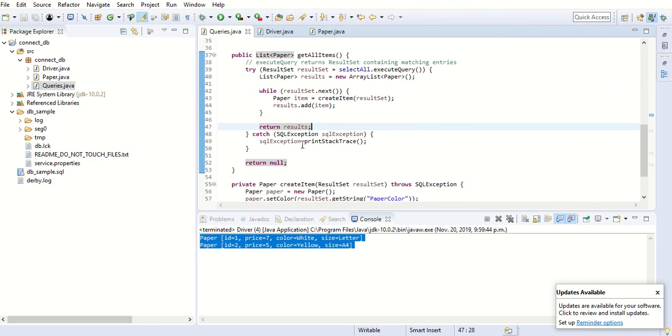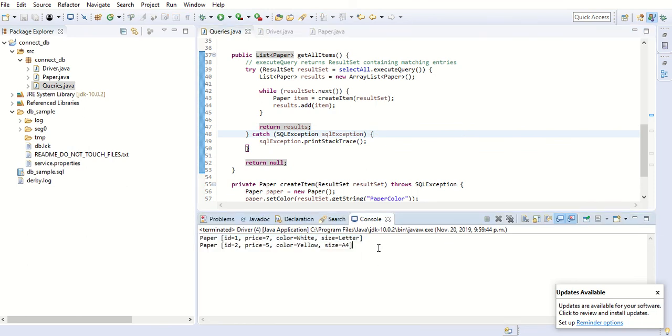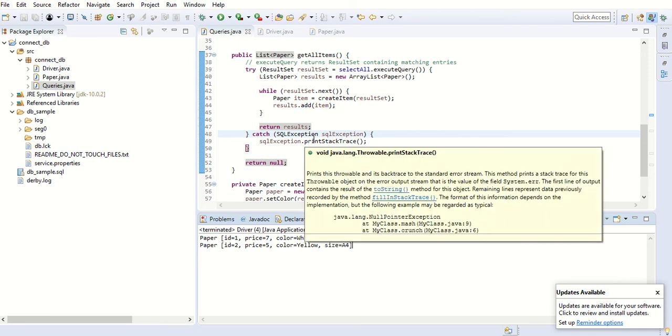All right. That's it. I'll create some other videos for getting one item by ID or by some parameter, and also for deleting, updating, and inserting new entries into database.